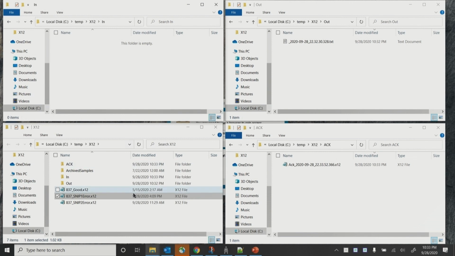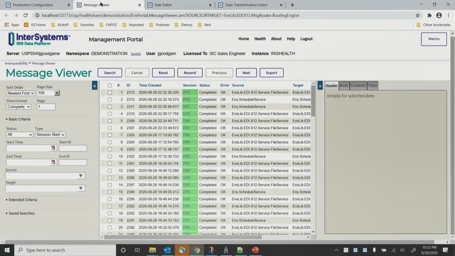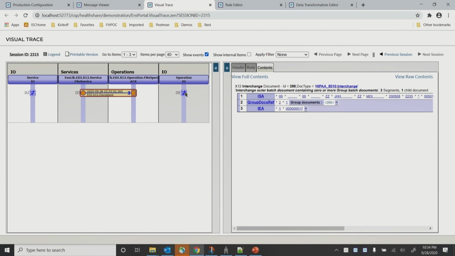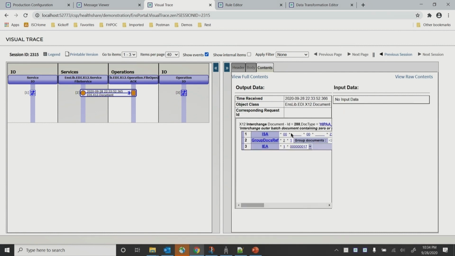Now, as you can see, this message will get processed and will drop into the acknowledgement folder, which is where we handle our errors. If we look at the message trace on this message, we can see that this message only came in and went to the file operation ACK, which tells us it was not processed successfully and that there's an error. As you can see, the last name was too long.